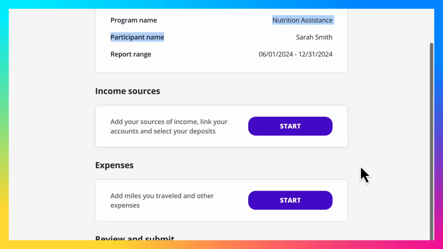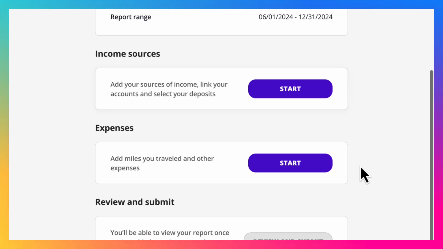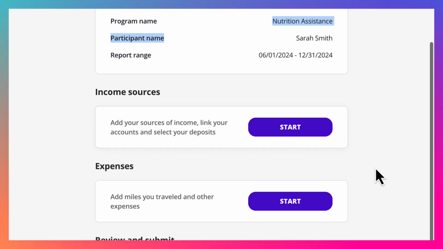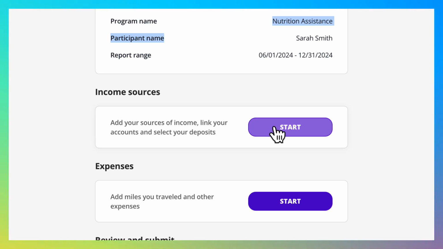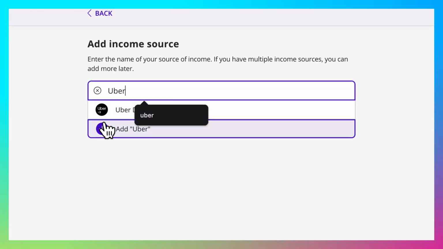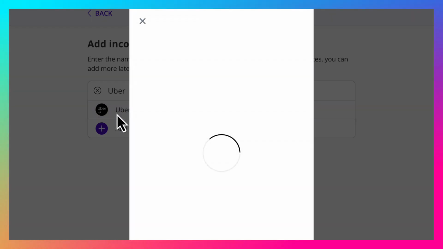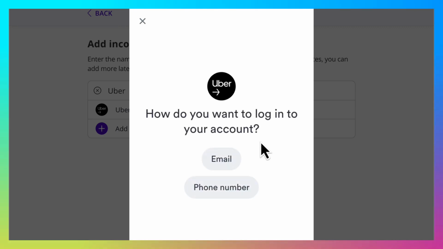So if we come down, the workflow starts at the bottom and the user comes all the way down until review and submit is highlighted. So embedded in this dashboard, you can see the entire workflow. First step is adding income sources. So let's say that the person has income from, they drive for Uber. Now, Uber is a payroll processor that we can connect to directly. So we can pull information directly from Uber.